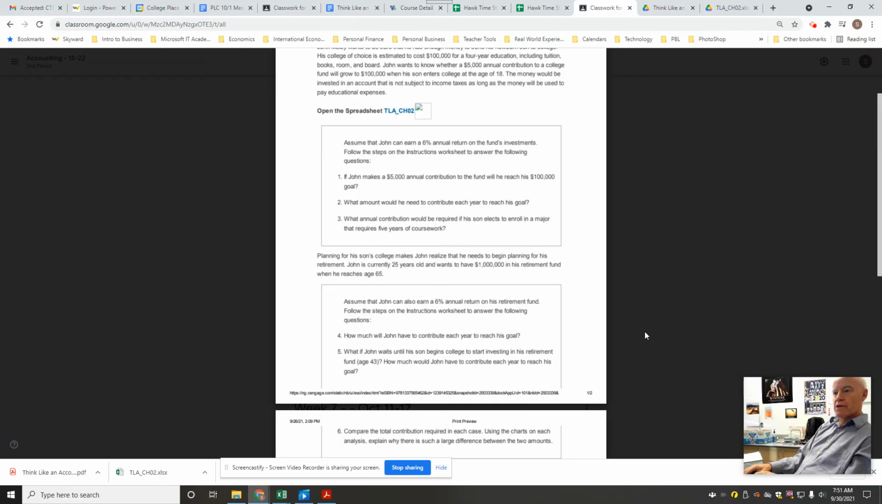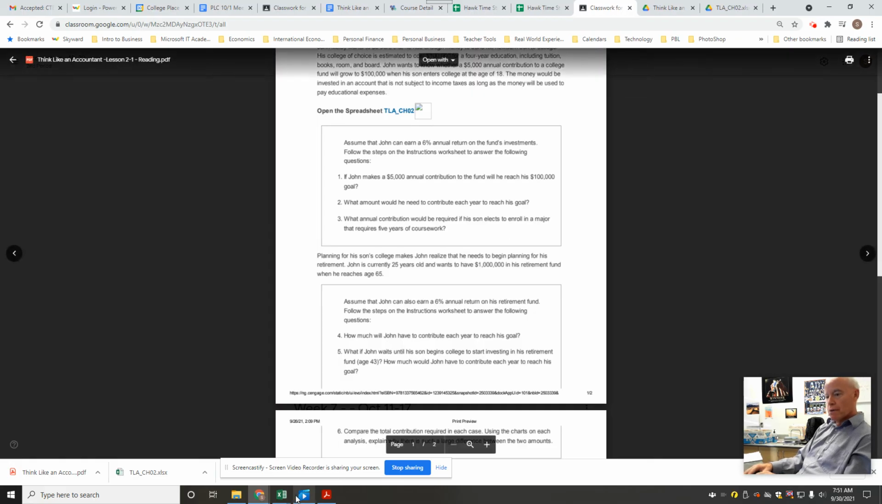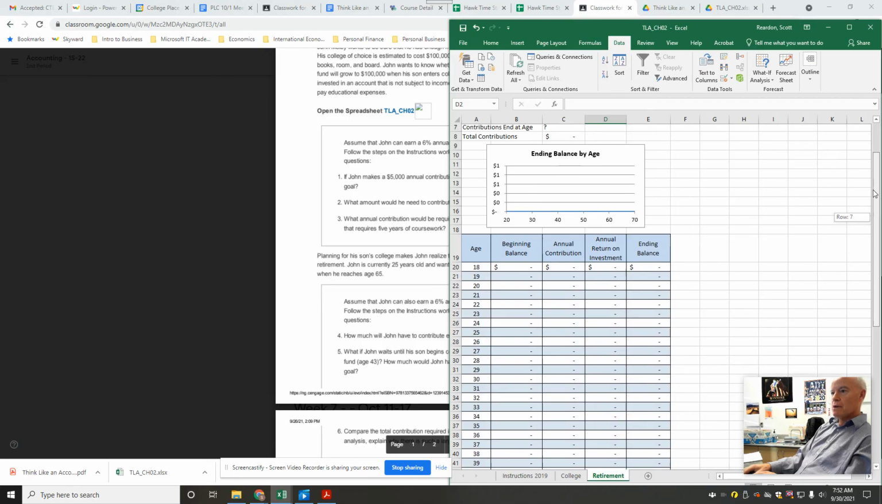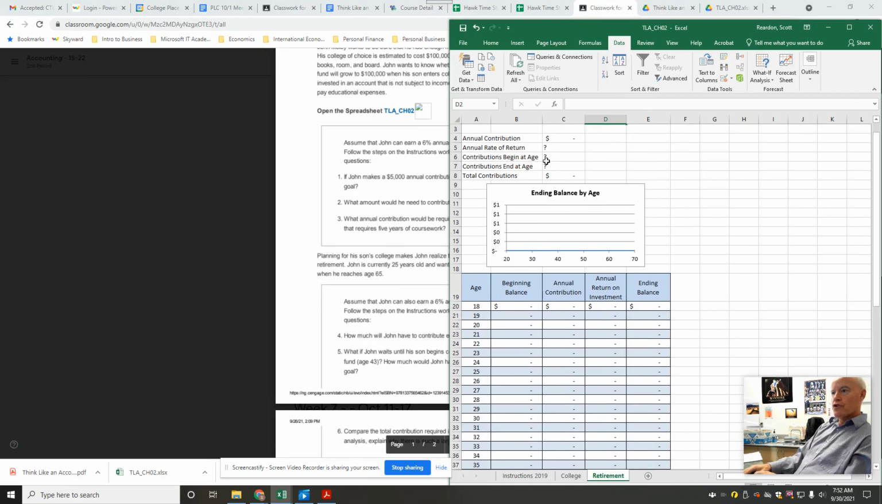What if John waits until his son begins college to start investing in his retirement fund, at age 43? How much does John have to contribute each year to reach his goal? So you're going to have to figure out on part 2 what age contributions begin. You're going to put that in there. Contributions, annual rate of return, you're going to put that in there. Contributions end at age such and such. And you're going to fill in that information. And then you're going to have to apply that Goal Seek. All right. Now I'm going to leave that one to you. I kind of got you started. See if you can figure out what to do about that.